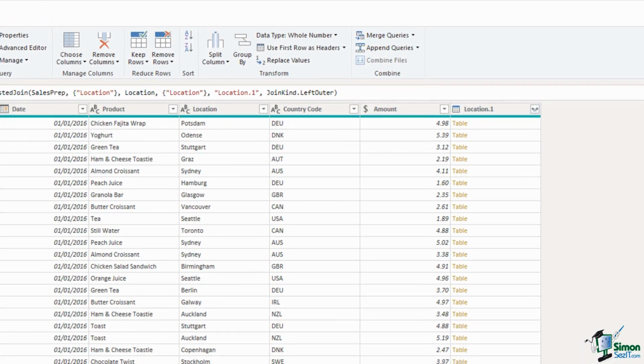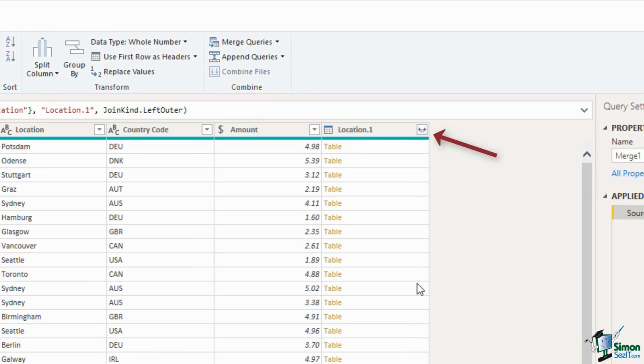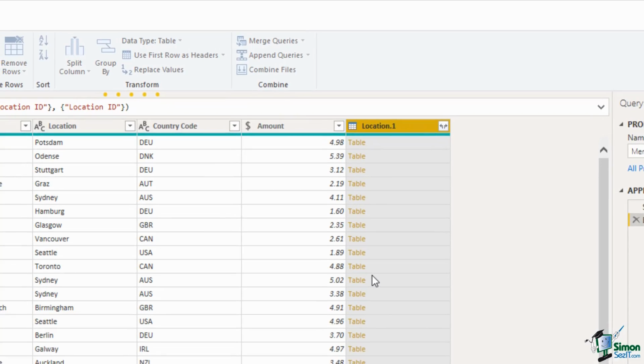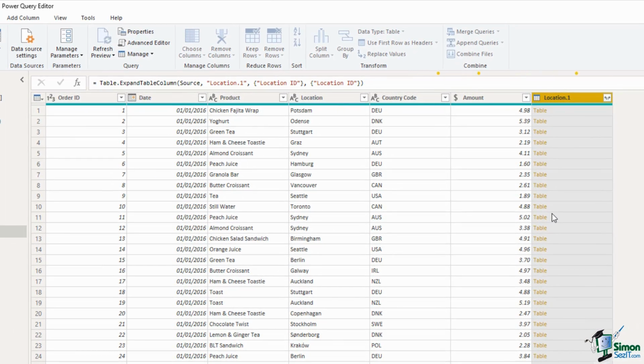Now with this table, in the header, there is a button to expand the table data. So if I click on that button, it will ask me what fields from that table would you like. Now we just want location ID. So I'm removing location, removing country code, and also removing the original column name as a prefix. If I click OK, the location ID is brought into this table.